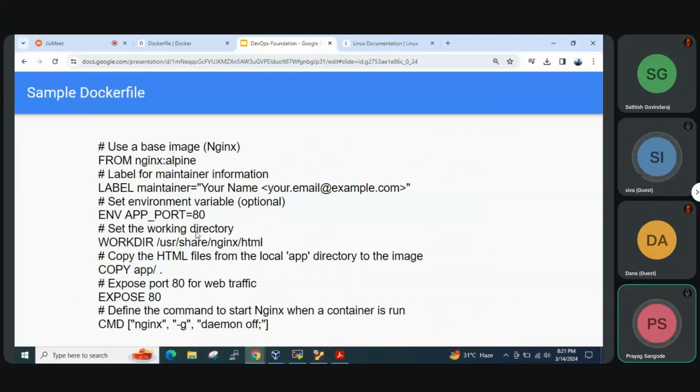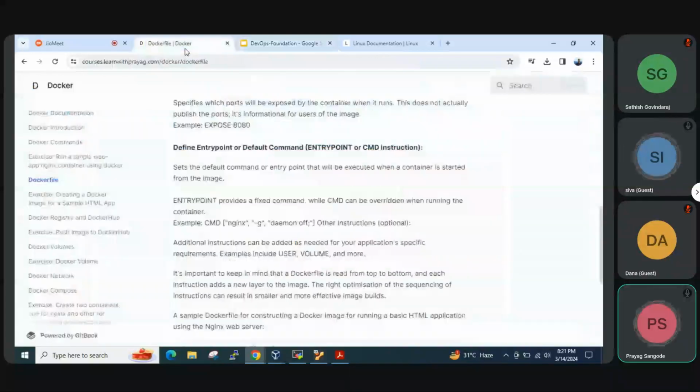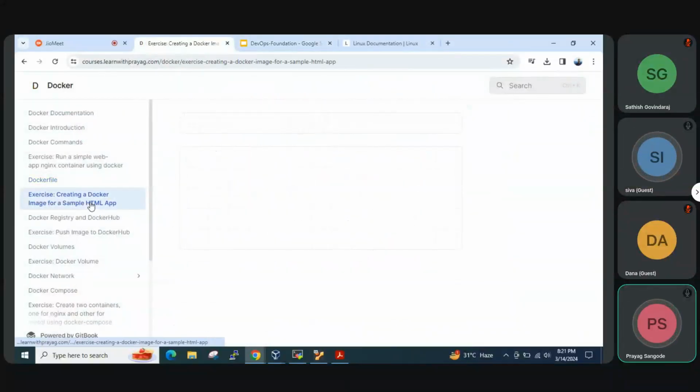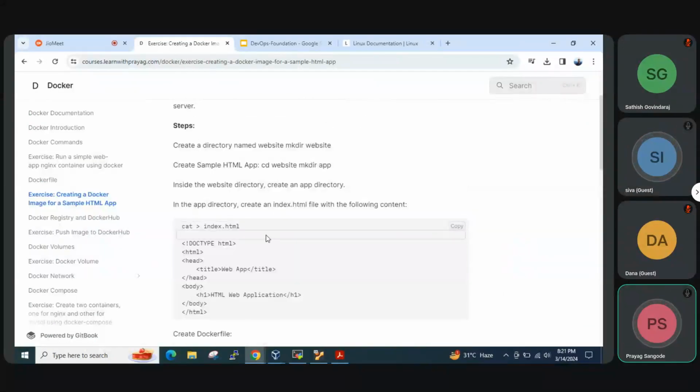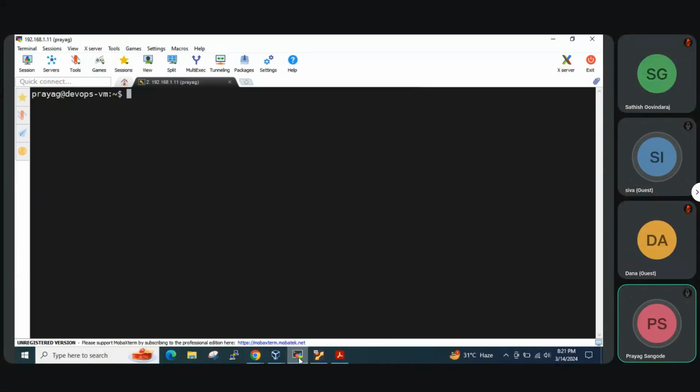So I'll quickly do this exercise. We'll do this tomorrow again along with you. Okay, so what I'll do is I'll create an index.html file. So what I'll do is mkdir exercise, and then cd exercise.